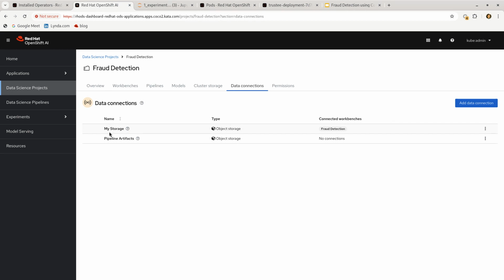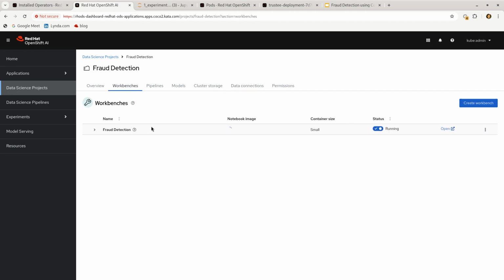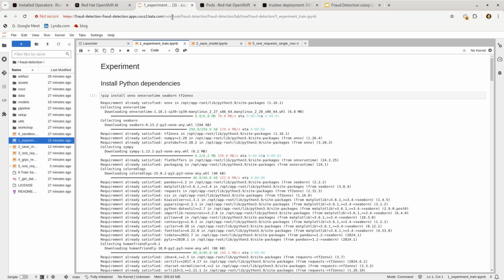The S3 MinIO storage is used to upload the AI model. So we can see that this storage is connected to the fraud detection workbench. So this means that we can use this storage in the workbench we created. Okay. After the workbench is created successfully, let's open the Jupyter environment so we can develop and train our model using the Jupyter environment.